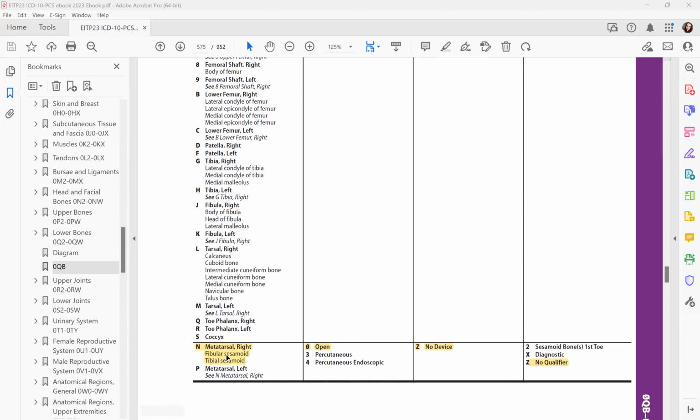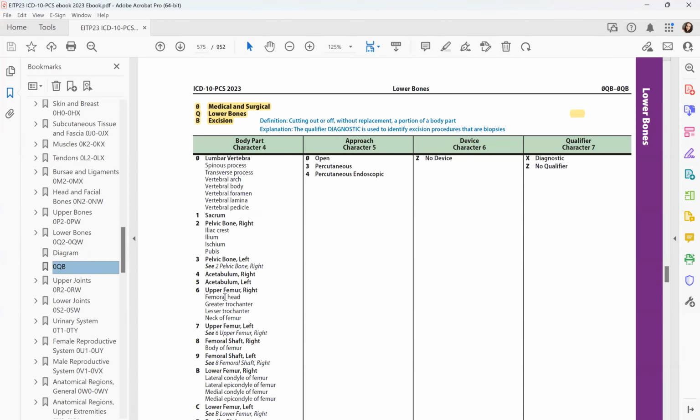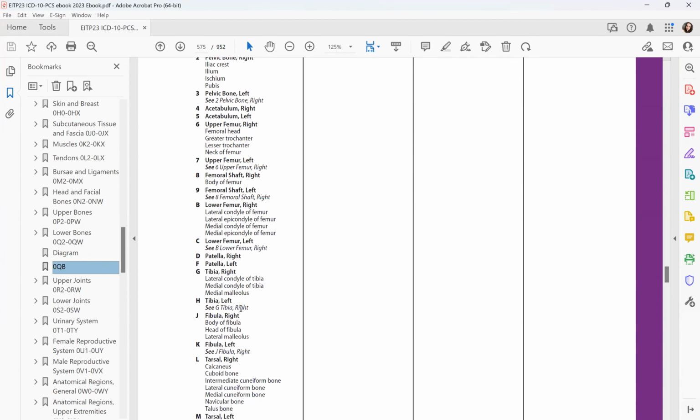In this case, it's going to be the metatarsal. The toe phalanx, right or left, is not correct. And this comes down to terminology. If you need clarification on this, as the student did, you can go to the diagrams that are included next to the tables, such as you see here. So now we have our 4 characters.